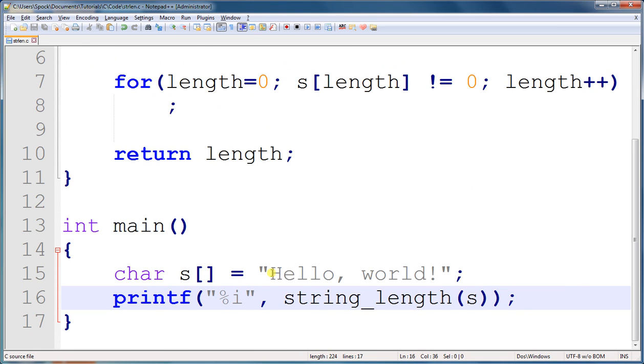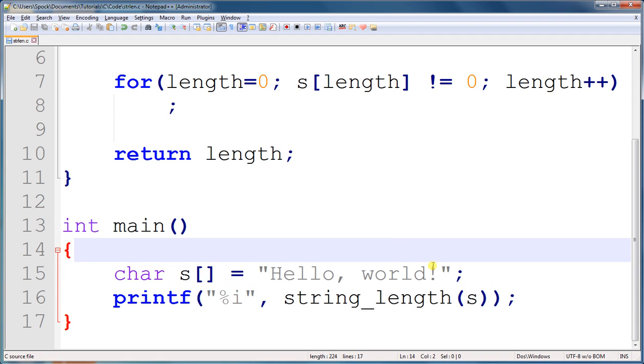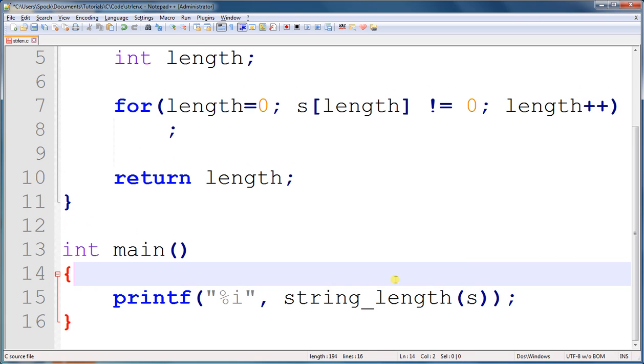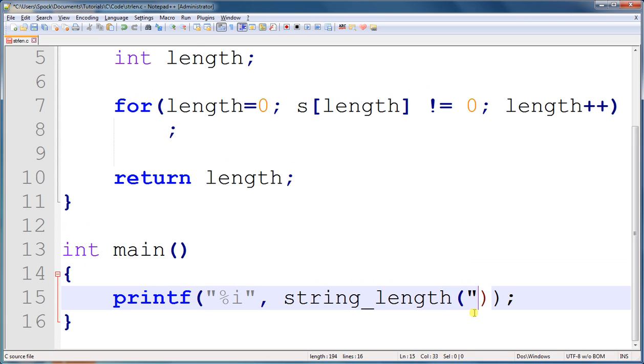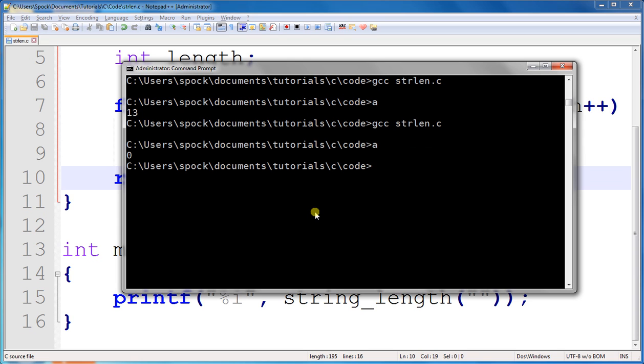And let's count the characters. 1, 2, 3, 4, 5, 6, 7, 8, 9, 10, 11, 12, and 13. So it did indeed get that correct. And in fact, we don't actually need to create this variable. We could have just put it directly here. And let's see what it does for the empty string. The empty string is just the null terminator character and nothing else. So let's see if our program gives the correct answer for this, because it should give an answer of 0. There are no characters in our string. And it even works, which is pretty impressive.